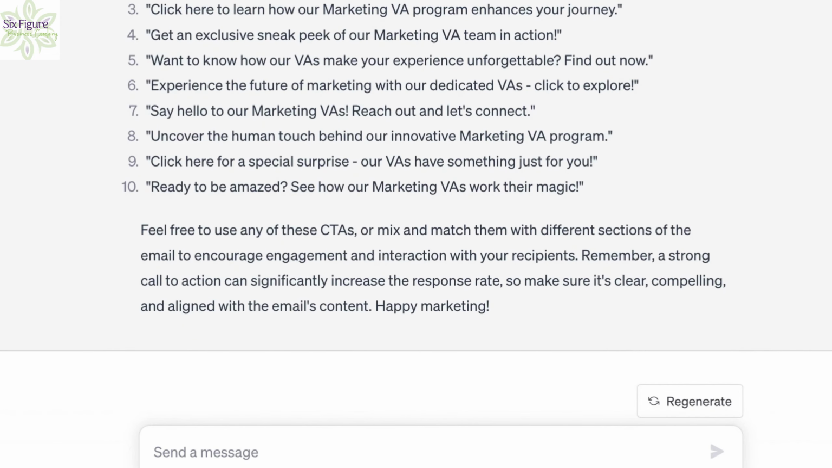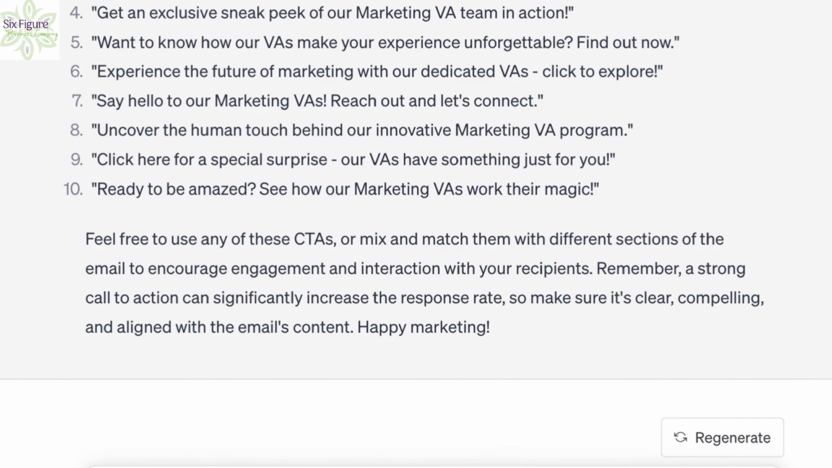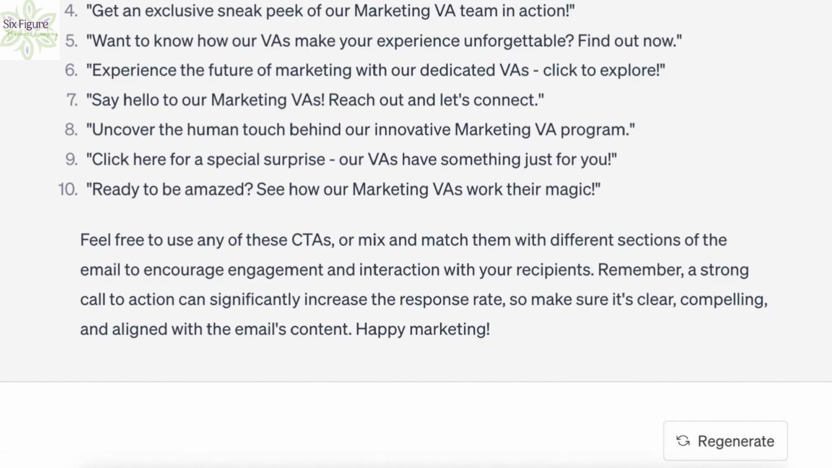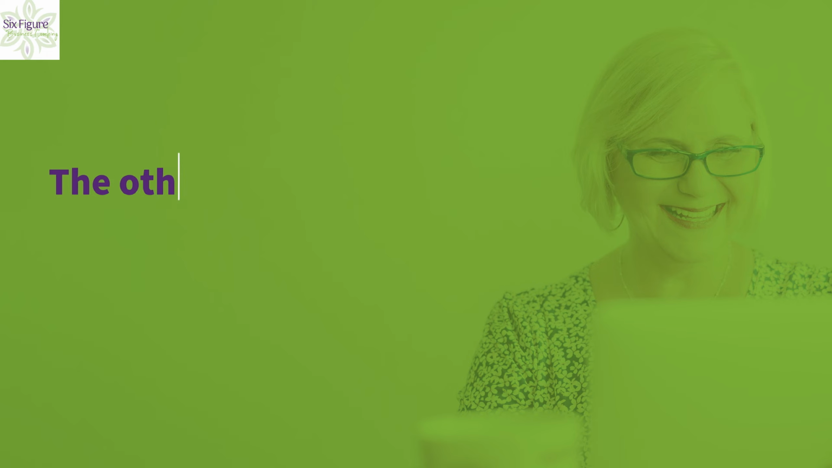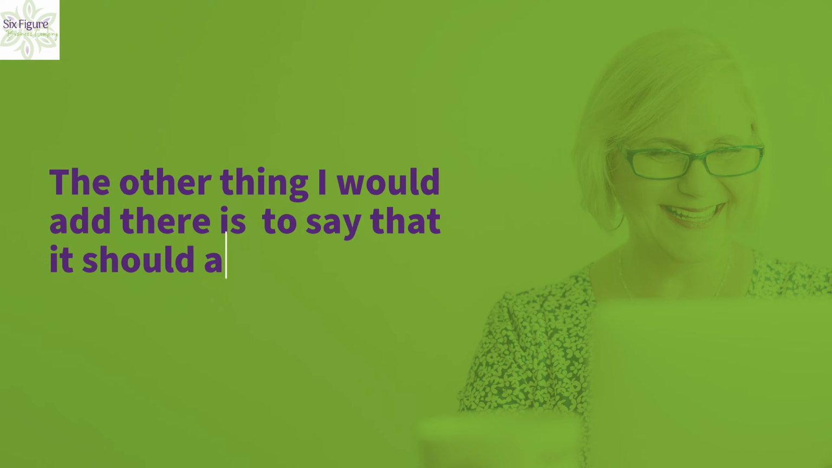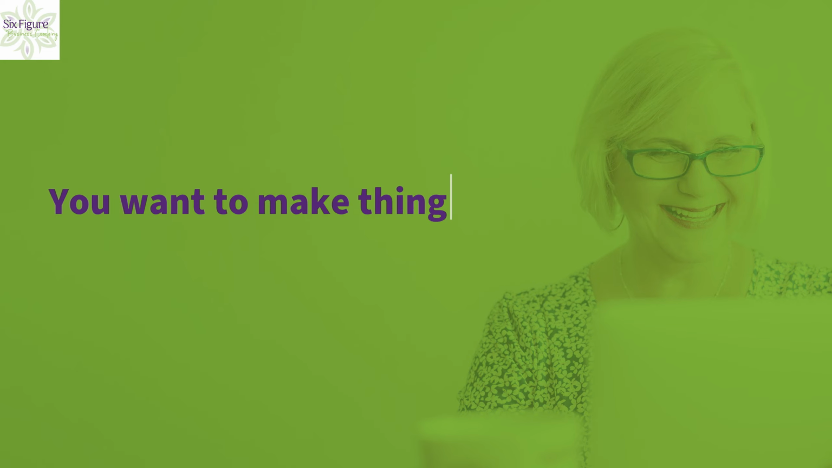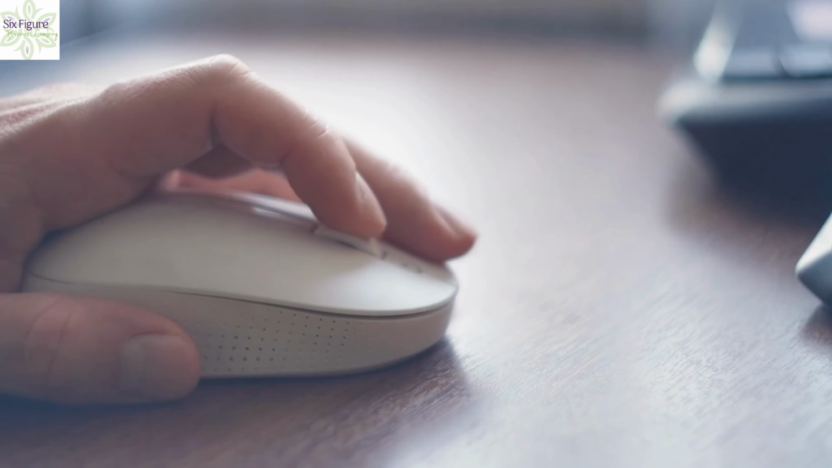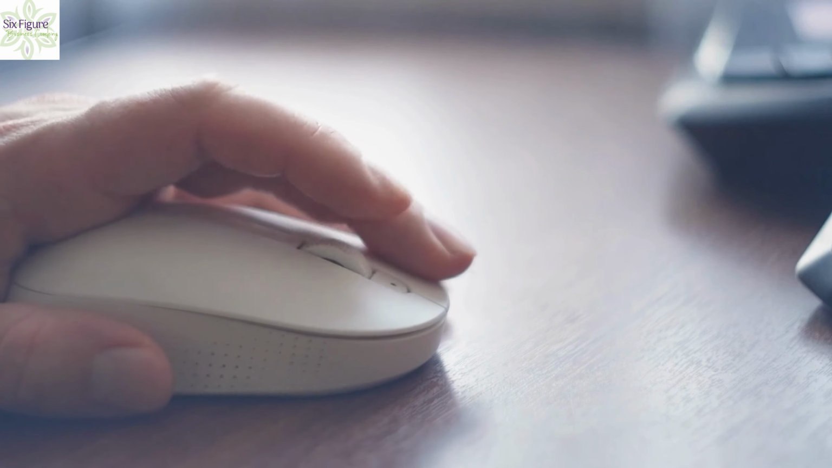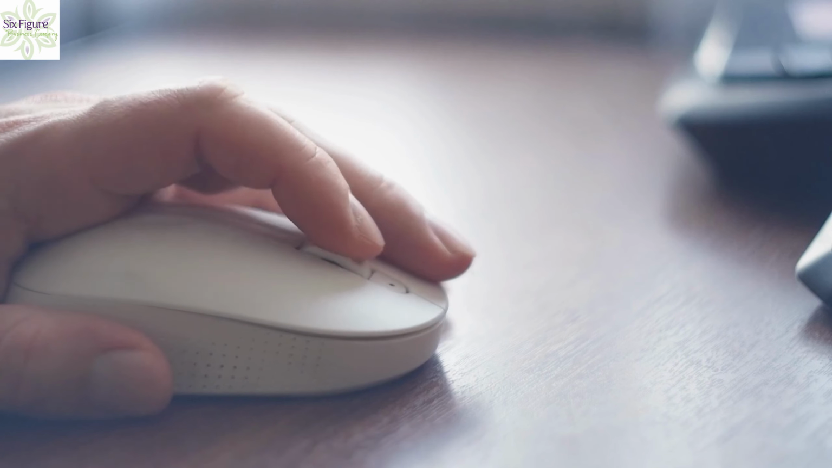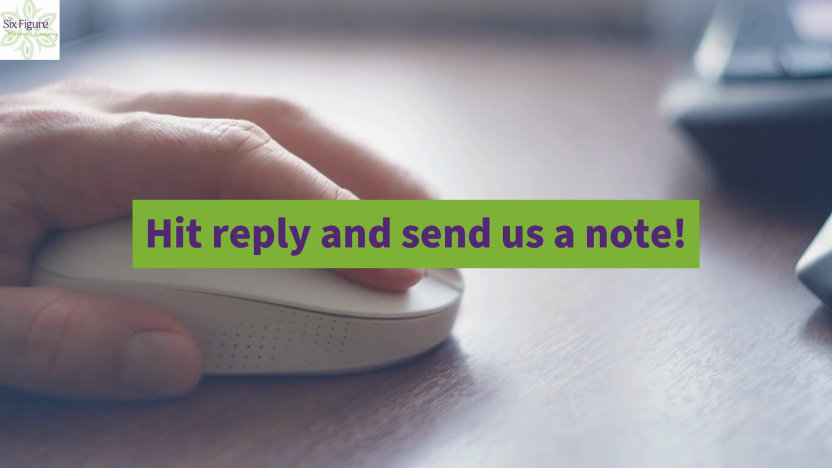I love this little message that Chat gave us at the end. Feel free to use any of these CTAs or mix and match them with different sections of the email to encourage engagement and interaction with your recipients. Remember, a strong call to action can significantly increase the response rate, so make sure it's clear, compelling, and aligned with the email's content. Happy marketing. The other thing I would add there is to say that it should also be simple. You want to make things as simple as possible for people to move to the next step that you ask them to move to. And sometimes it can just be hit reply and send us a note.